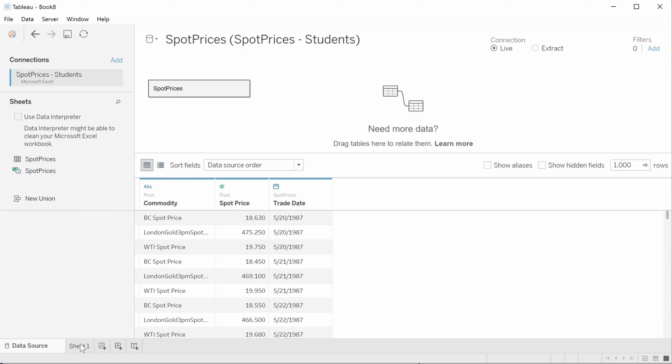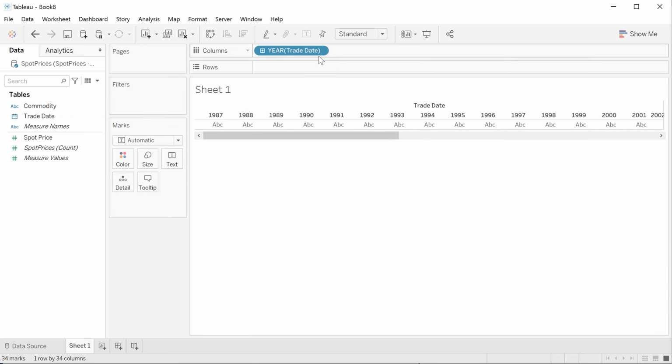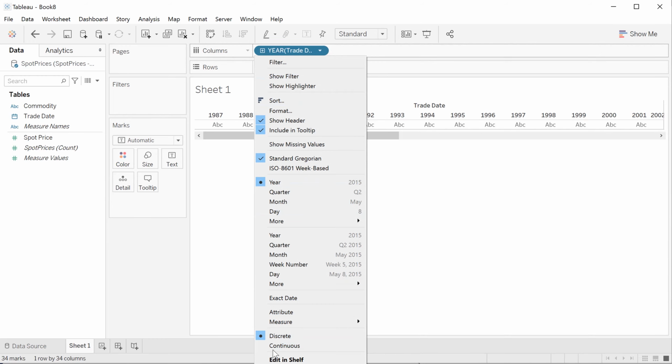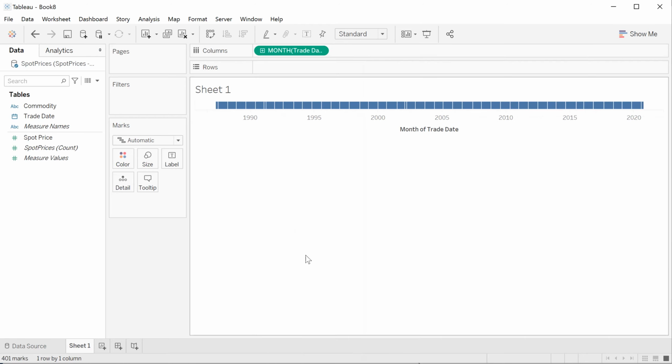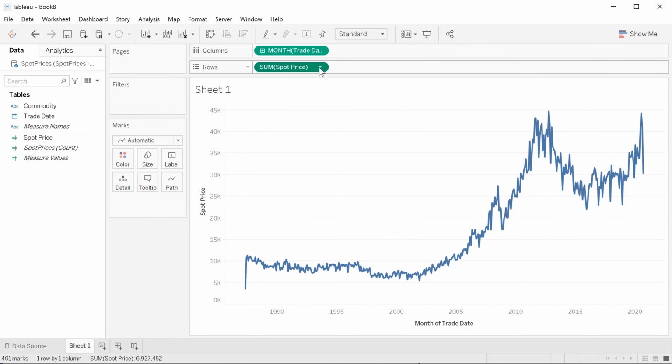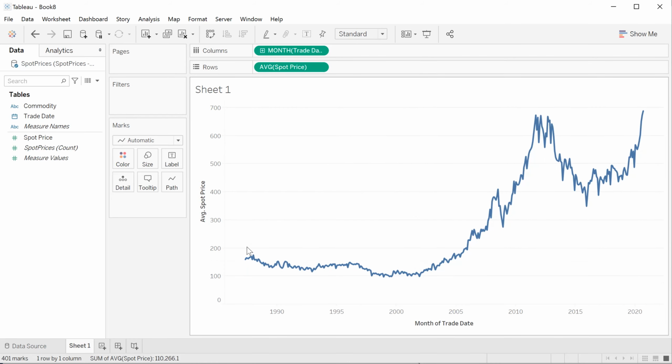So now let's go to the sheet and we'll start to build the chart. Let's first put trade date here as a column. We will change it to be a continuous variable and change it from year to month down here in the continuous area. So this is continuous, this is discrete. We'll change it to be the month. Let's take our spot prices here, and instead of sum, let's do average. Now that is an average of all three of gold, Brent crude, and WTI.